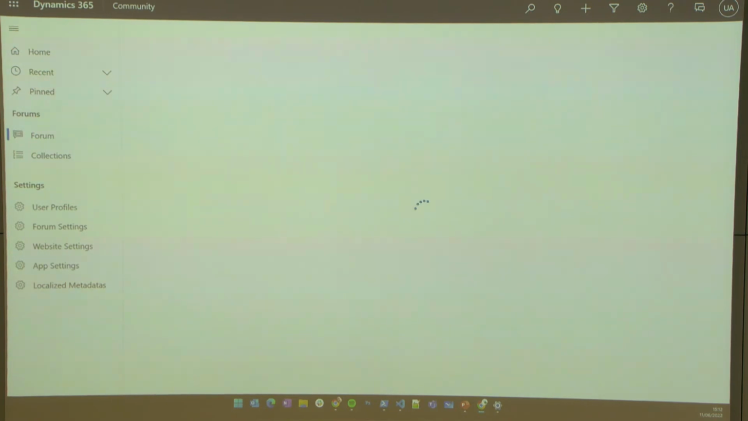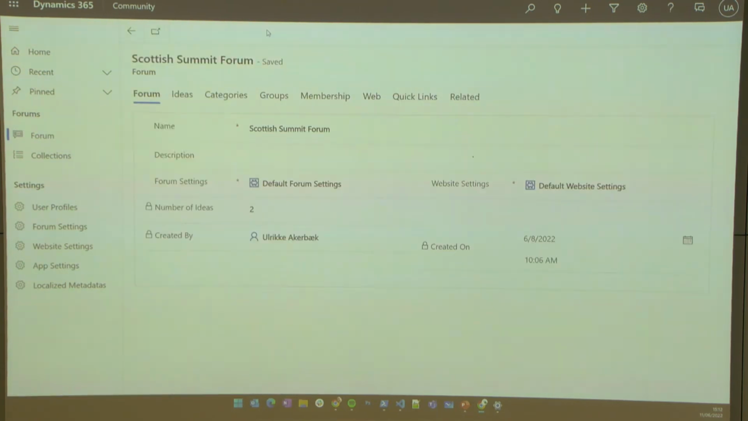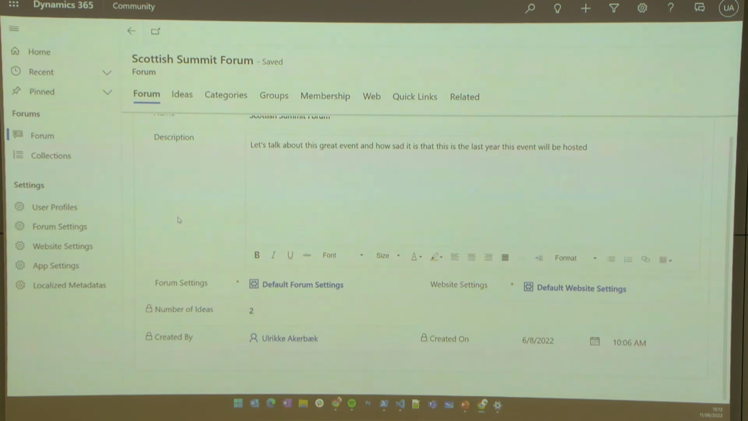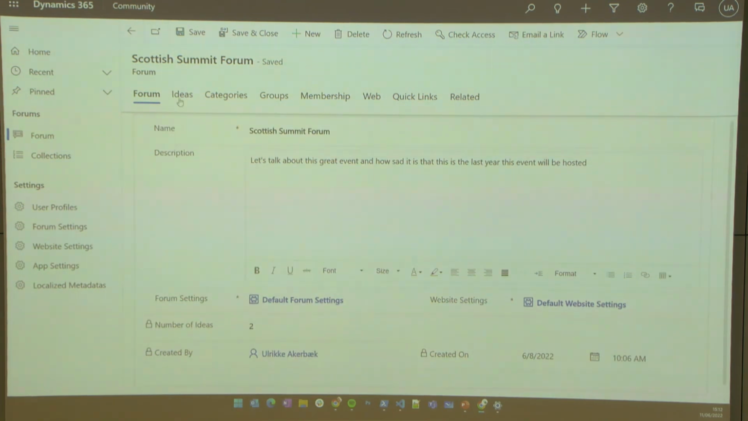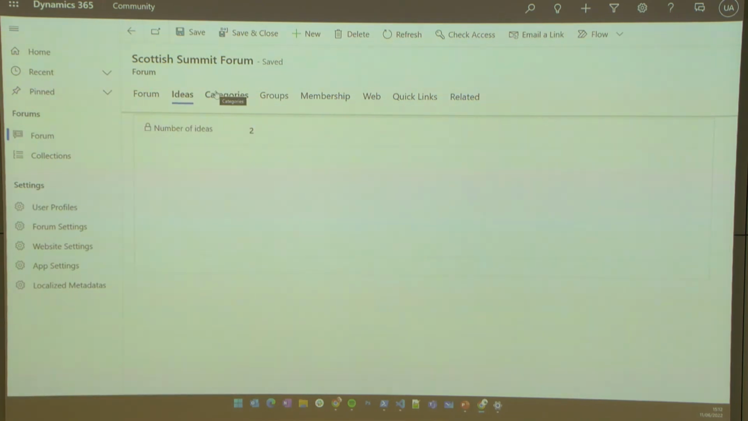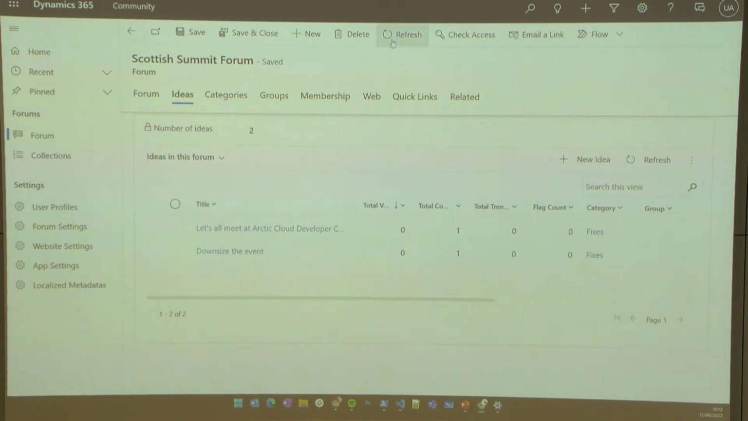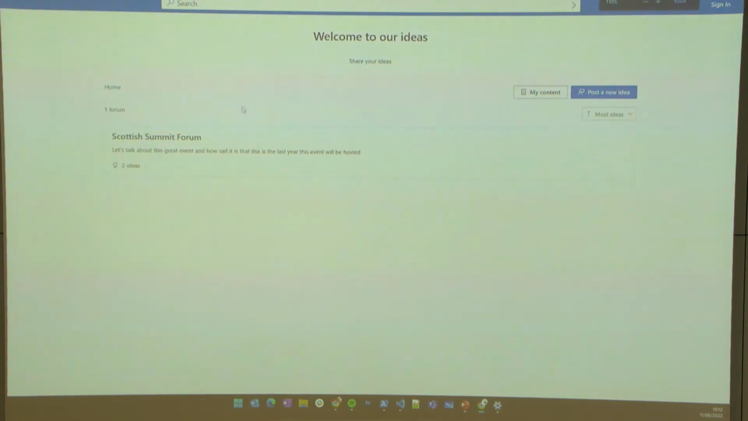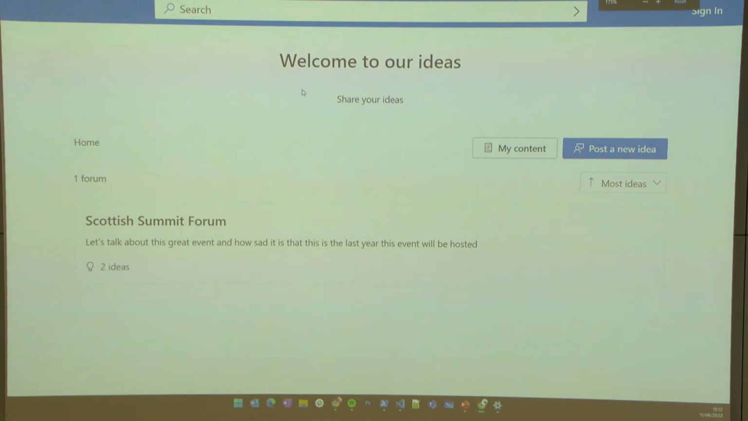So, a little slow internet connection here. It's really easy for me as a moderator or as a product owner, for instance. I want to create a forum. I want to create some publicity and some communication around my product. Create a forum, create ideas, categories. You can have groups and memberships. And then these are published to a portal without you having to do anything.